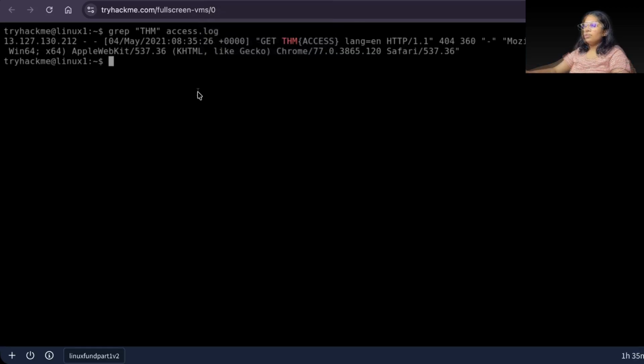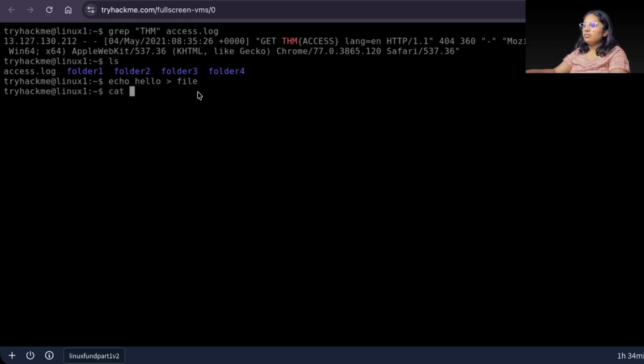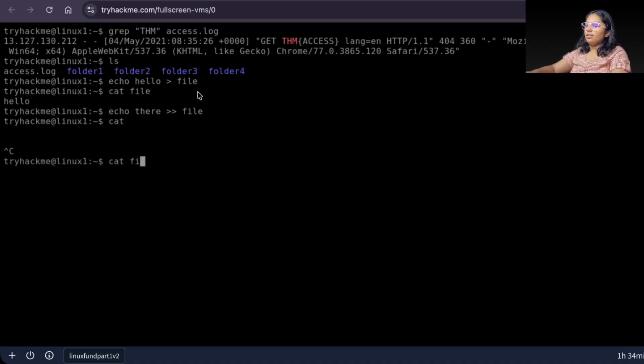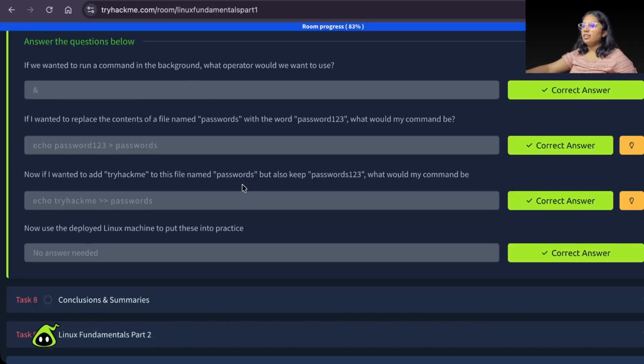Let us go to ls. First, we're gonna do echo hello and write it onto file. Now say cat file. It printed the hello that we wrote. Now we will append hello there onto the file. Then we do cat command. Sorry, I didn't write the file name. My bad. Hello there. Alrighty.